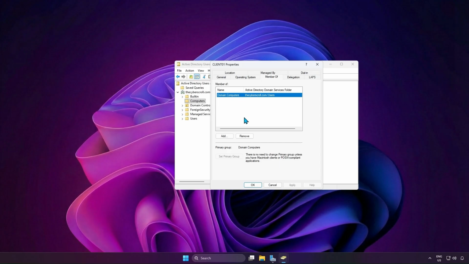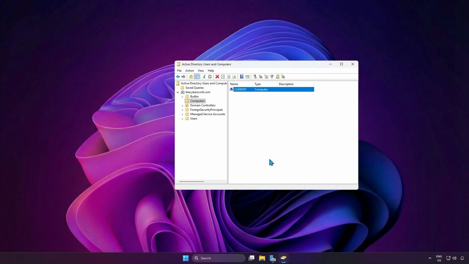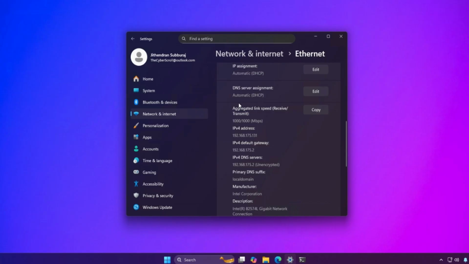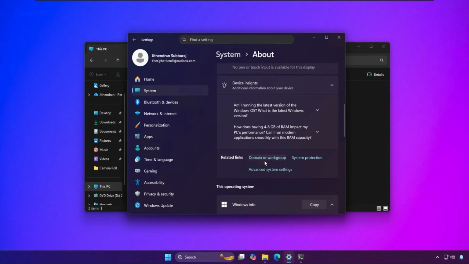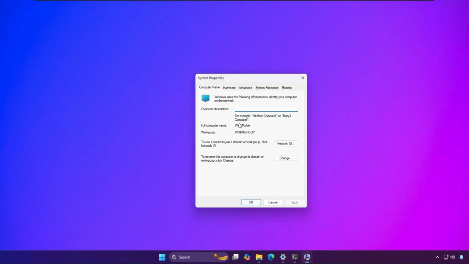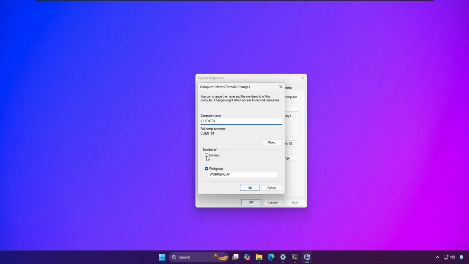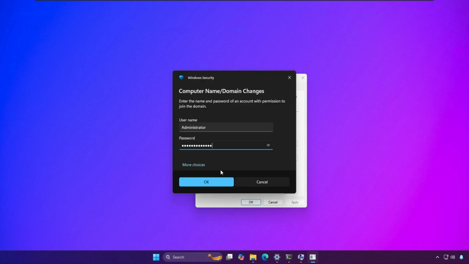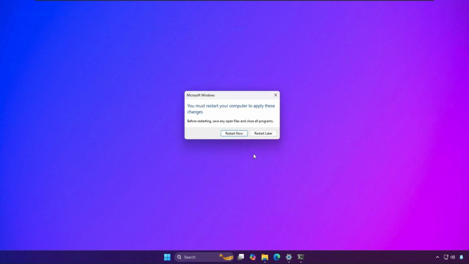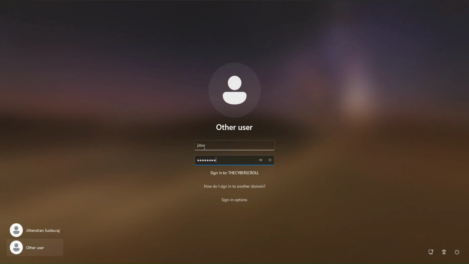Now that you know the process, you can join multiple Windows 11 computers to your domain using the same steps. Just remember, configure DNS first, then go to System Settings, Advanced System Settings, Computer Name tab, click Change, select Domain, enter domain name, provide your domain credentials, and restart. After restart, you can log in with the domain accounts just like we did.